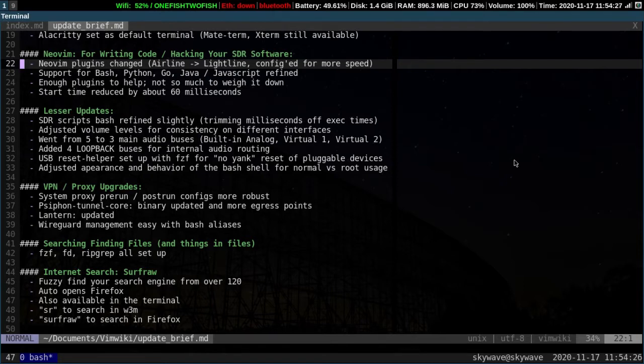The volume controls have been adjusted for consistency across different sound interfaces. In PulseAudio, we've gone from 5 to 3 main audio buses. Previously, I had added 4 additional audio buses called VACs here in Skywave Linux. Those have been reduced to 2, and in exchange I've added 4 loopback buses.